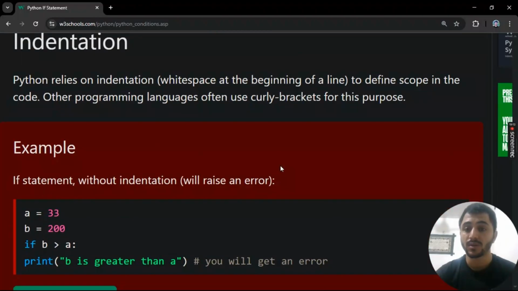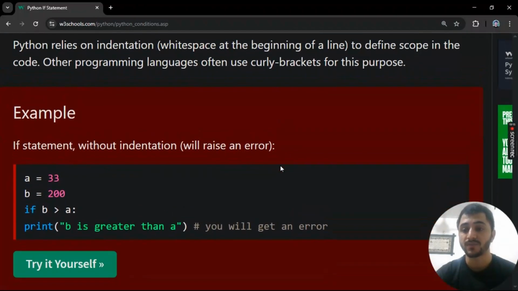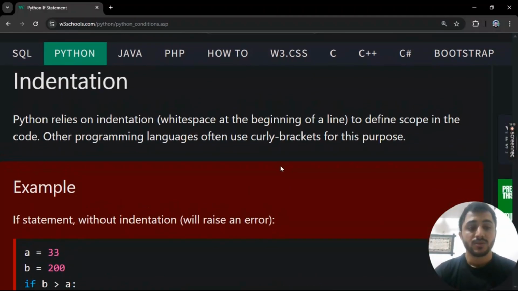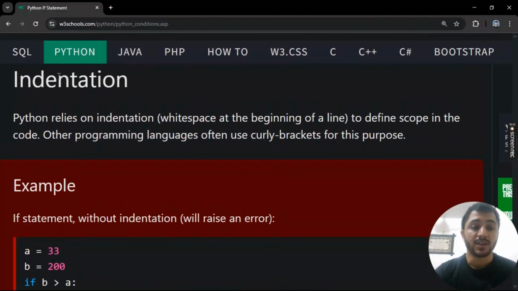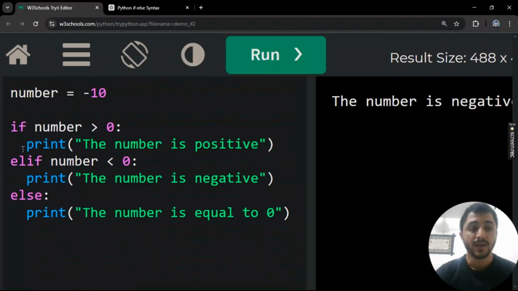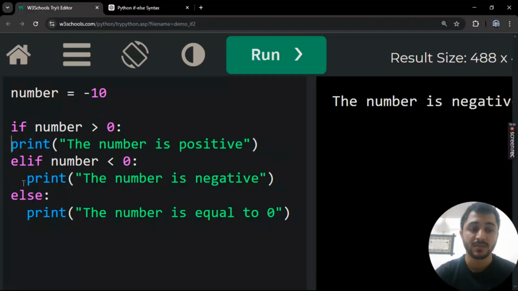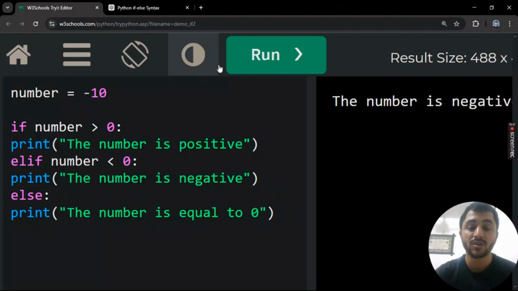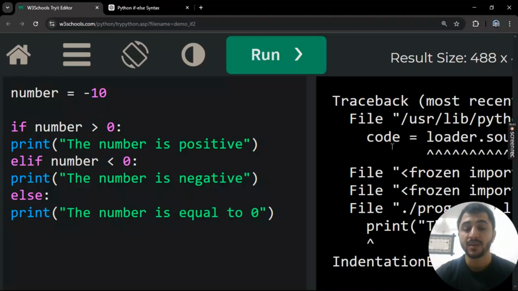For better understanding, you can write the code by yourself to get a deeper understanding of how it works. So keep in mind that we need indentation, meaning space. We already have put some space before this. If we remove the space, then the code will not run and it will give you an error.